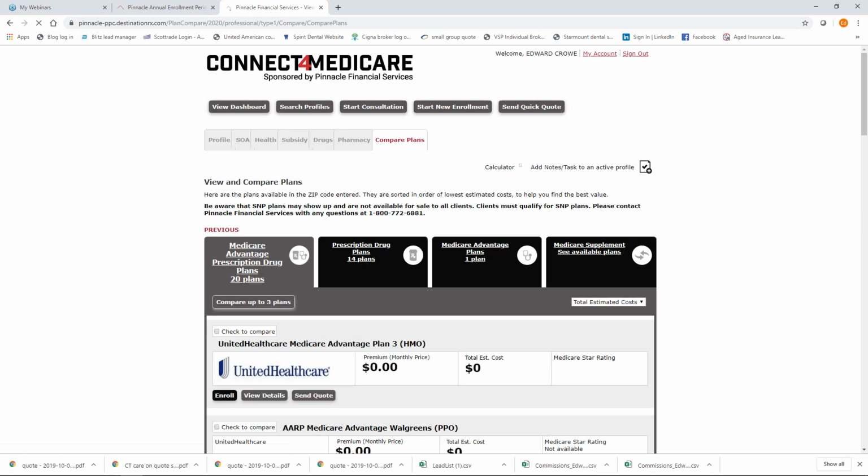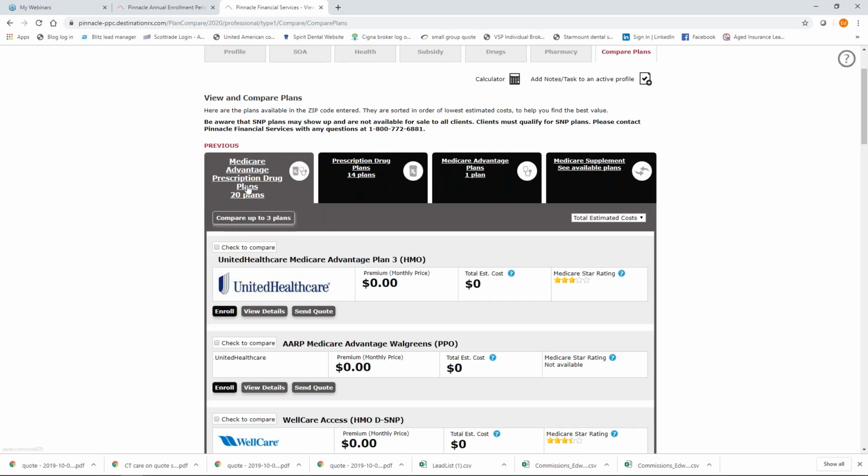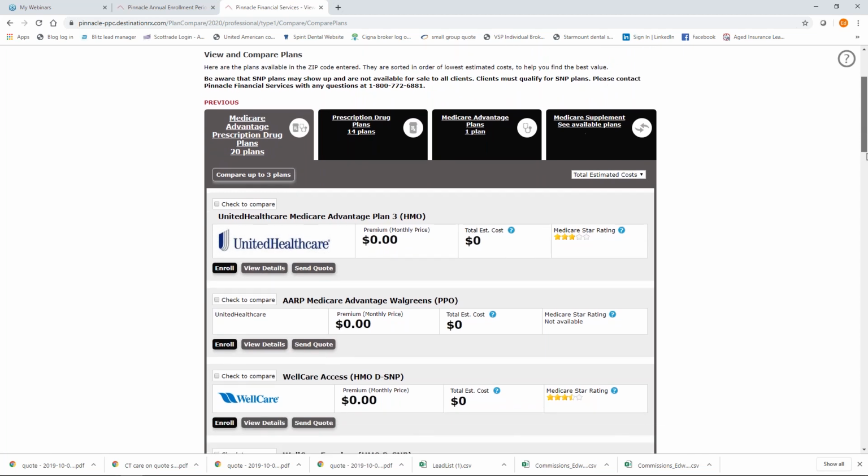So we put it in a zip. We're just sending a quick quote, and we can choose from Medicare Advantage plans, prescription drug plans, Advantage plans, MAs only, and Med Sups. So any of them work. It all works basically the same way.